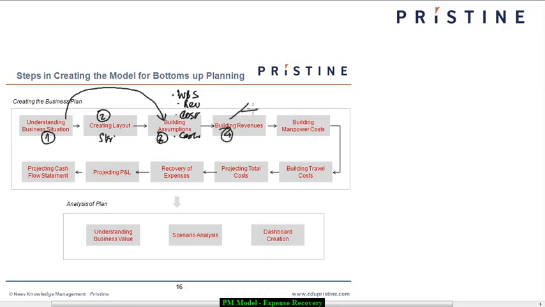Revenues, we understood, is essentially price multiplied by volume. The price is the billing rate in dollars, the volume is the number of hours that you can bill the client for. Once you build the revenues, the main cost that is going to come in any services based project is the manpower cost. As far as the manpower cost is concerned, we knew the number of people that were going to be deployed and we knew the salary per month. So we then calculated the manpower cost.